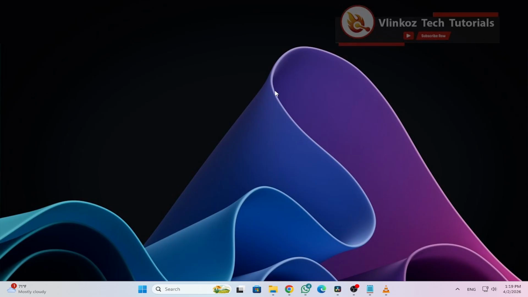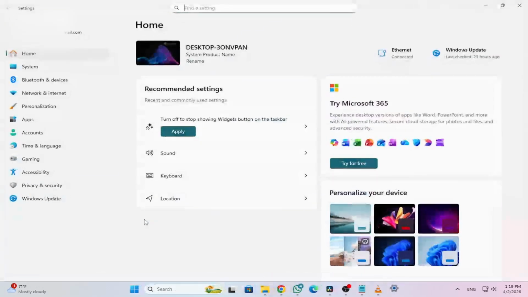First, we will access the relevant settings. Right-click on your Start button and then select Settings from the menu that appears. Once the Settings window is open, navigate to the Time and Language section.